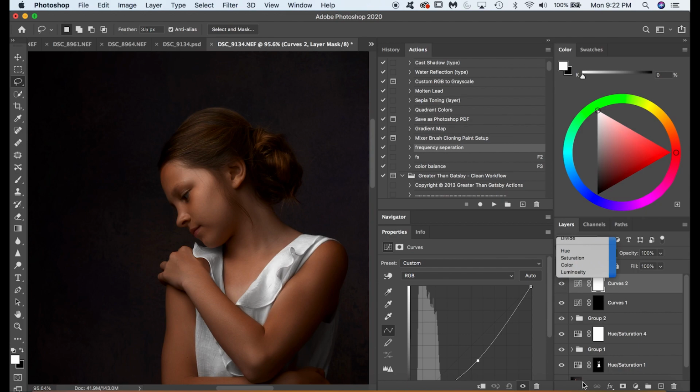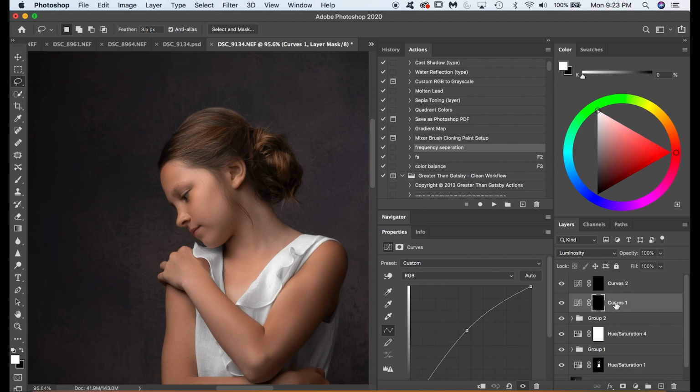So by changing it to luminosity on both of these, I'll kind of explain. Basically, anytime you darken, it's going to add saturation. Anytime you lighten, it's going to pull away saturation, so it's going to delete saturation. So by setting it to luminosity, the saturation stays the same and it just affects the light. So we'll go ahead and go in here and name this. This will be dodge.